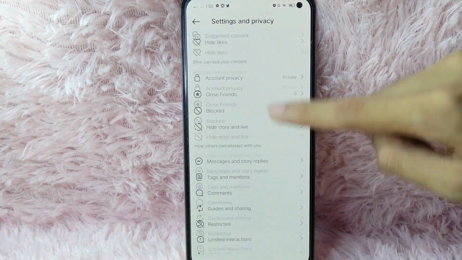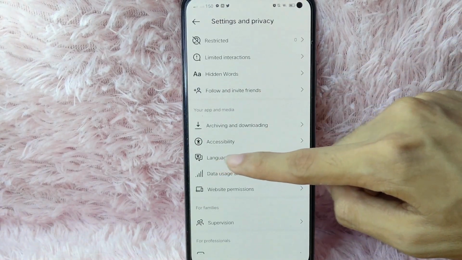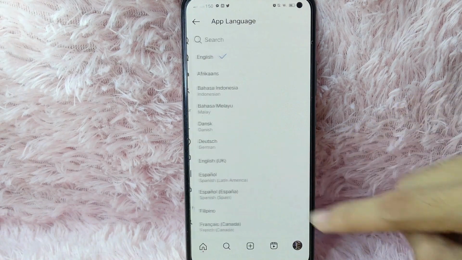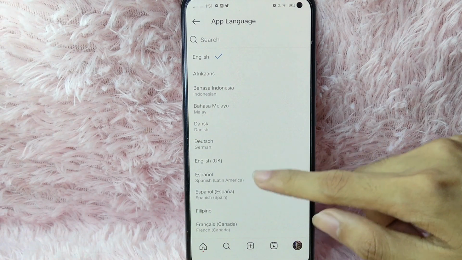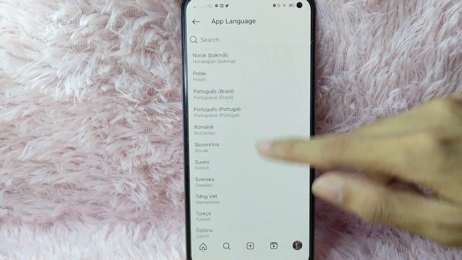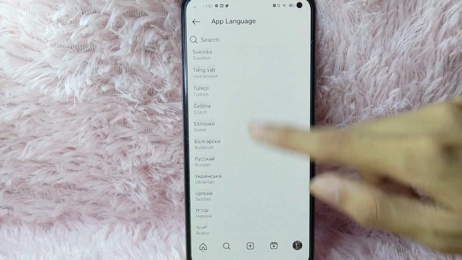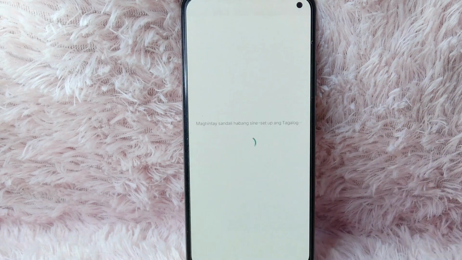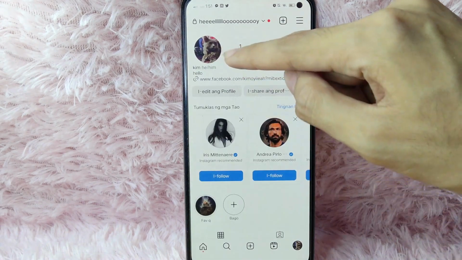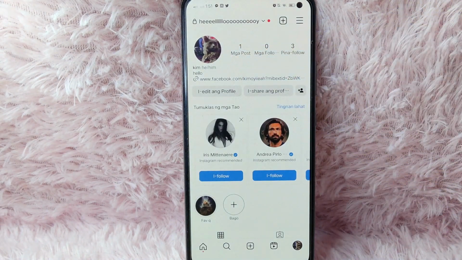From here, you have to scroll down and you'll see here the languages. Simply tap on this language. And then here, you can see here that this language is set on English. You can change it to any language you want by choosing one. For example, you want to change it to Filipino, simply tap on this Filipino. And as you can see, the Instagram language is now changed.